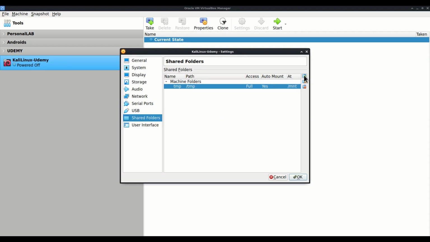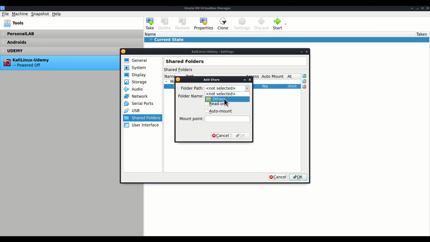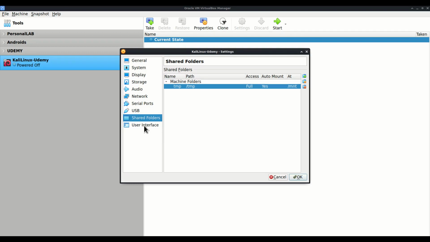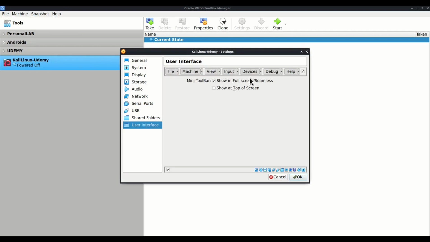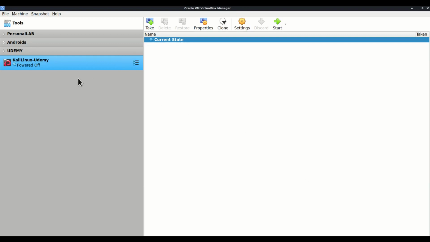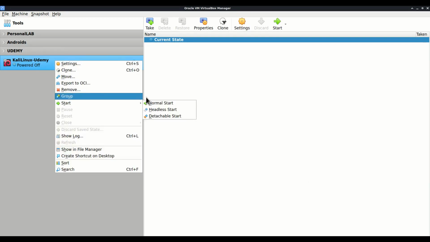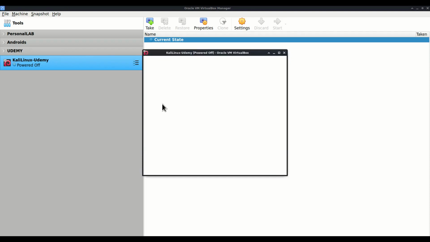But on Windows, you can, for example, choose other folders here and choose the mount point on the guest machine. For example, you can choose a folder name like temp and make it mountable on /mnt. But here my guest machine is Linux, so I put /tmp, and the user interface is not important for us for now. So start the machine and go for the installation.